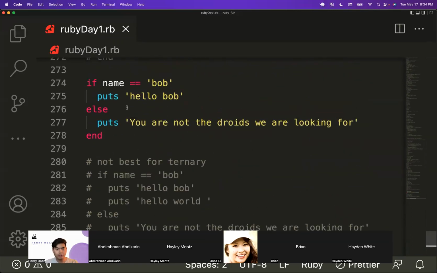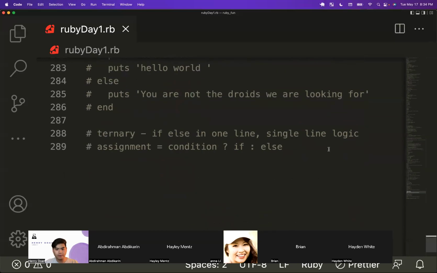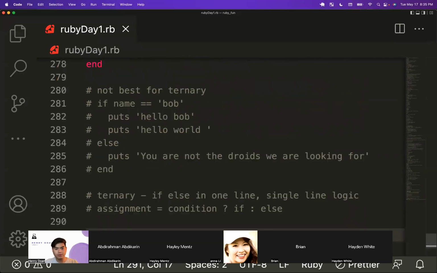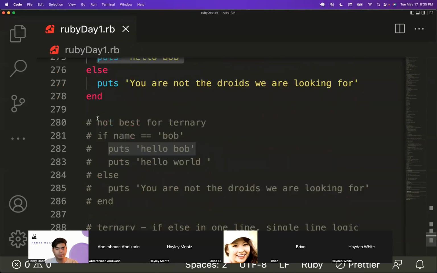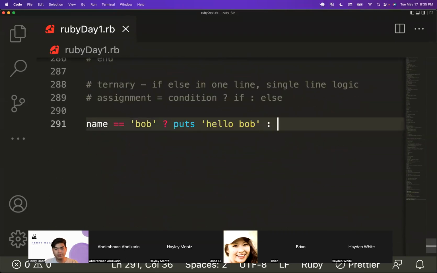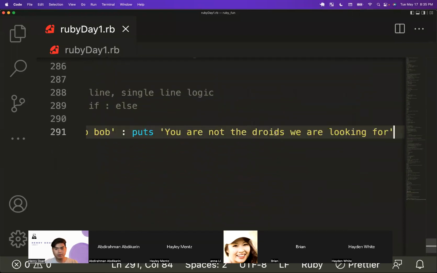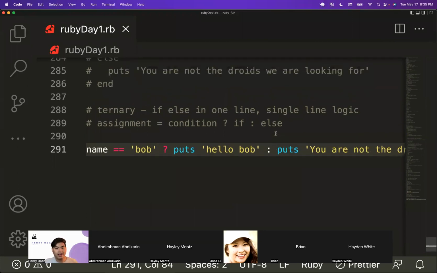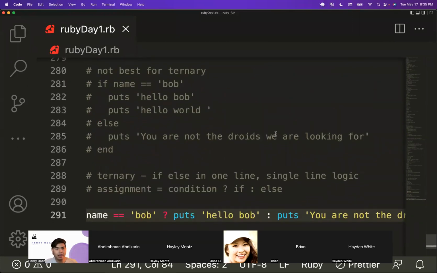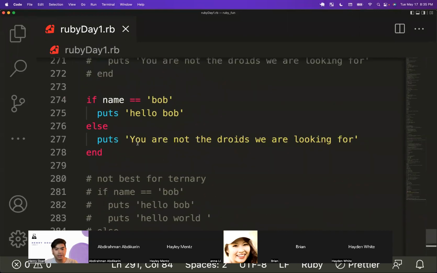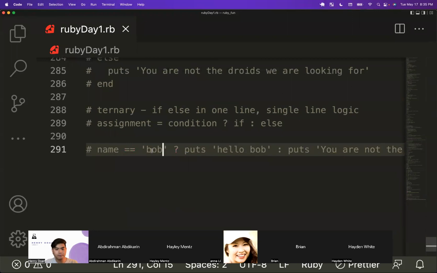So let me show you this if else, but as a ternary. Following that pattern, the name is equal to Bob. And if it is equal to Bob, then I'll do puts hello Bob after the question mark. If it's not, after a colon, I'll do this puts here. So it is a cleaner one-liner for if else. And again, it should only be an if else. It doesn't work with an else if attached to it or multiple line logic, right? So it is really good for cleaning up this type of logic here.